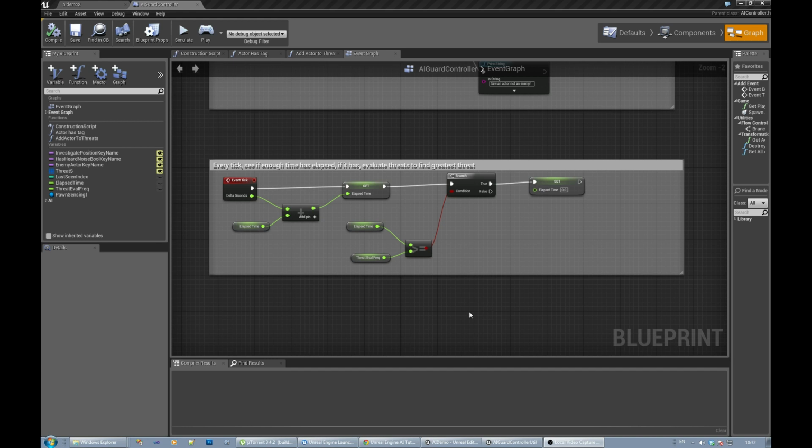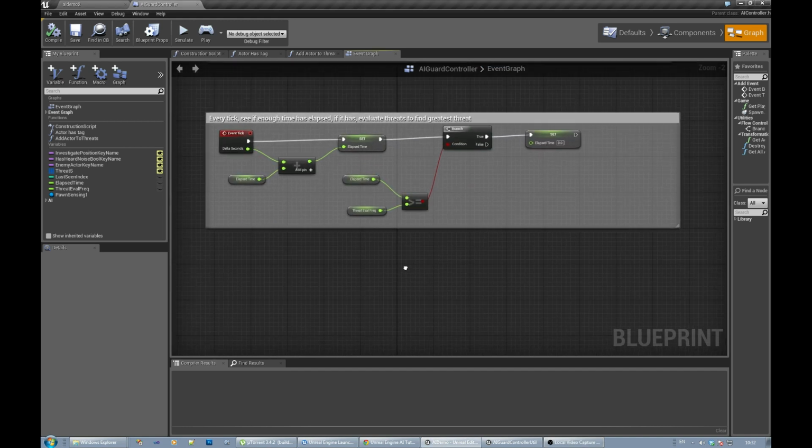What we want to do now is evaluate the threats. So what we're going to do is create a custom event.